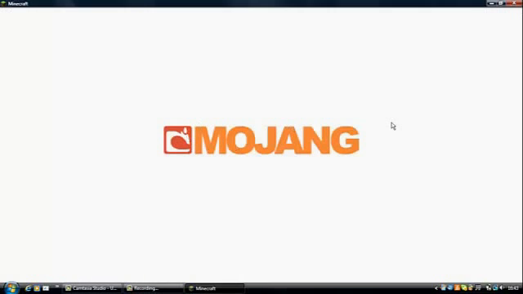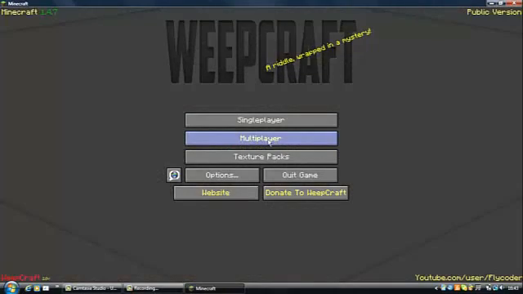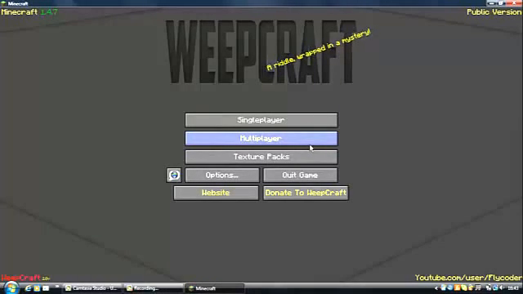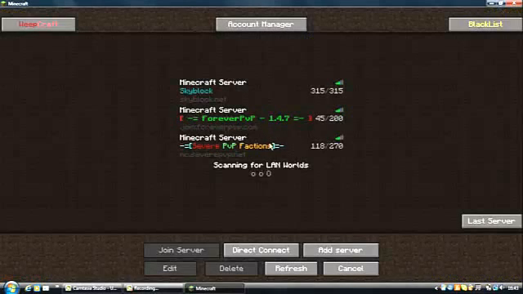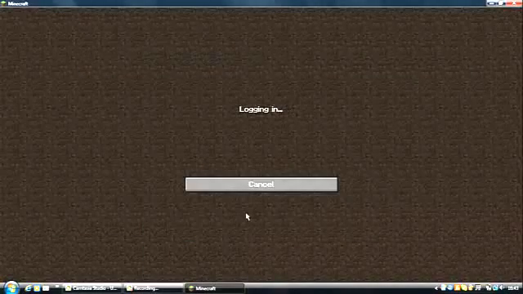Now all of that little weird Japanese writing hasn't appeared. Mojang's appeared. It's just normal. Perfectly normal. See, Weepcraft is loading. There you go, Weepcraft, and that's how you install a hack. That works for every single one of the hack clients that are in the description, and probably every single one of them overall. And just to show you that they all work, let's go on to this one.